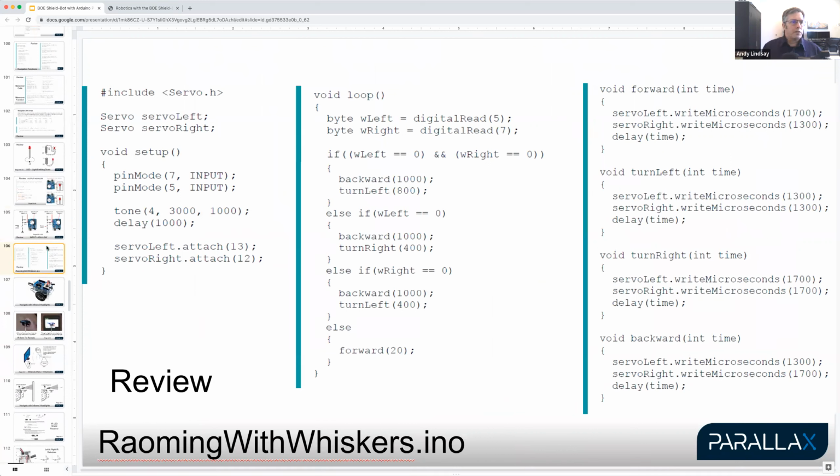And let's see here. So then we talked about the code, and we used the forward, turn left, turn right functions, and said basically, if one of the whiskers is pressed, back up and turn right. If the other is pressed, back up and turn left. Otherwise, go straight forward. And so there's a whirlwind kind of review of some of the main points that we've talked about from the book over the last couple of days.